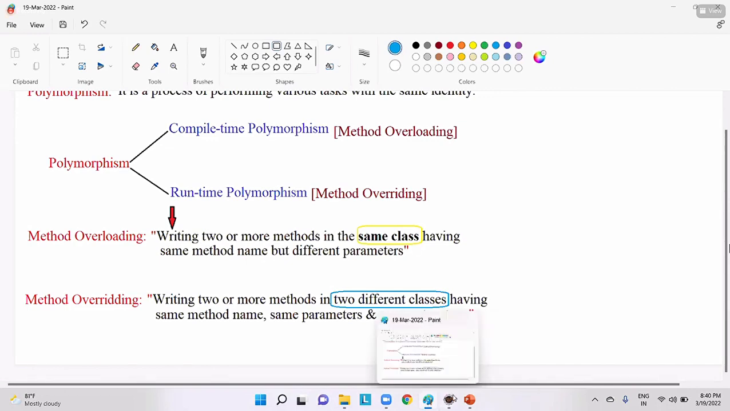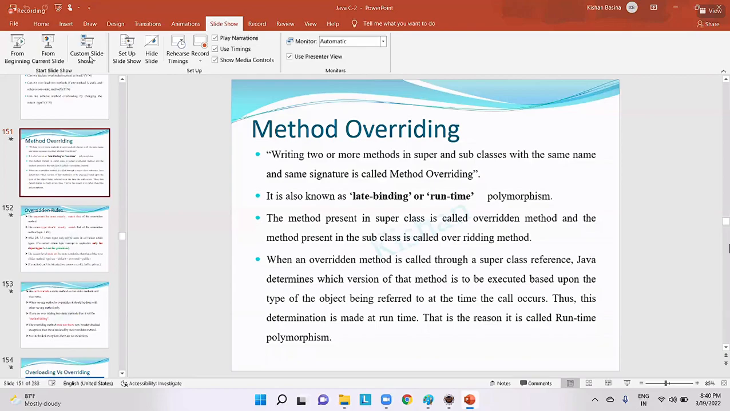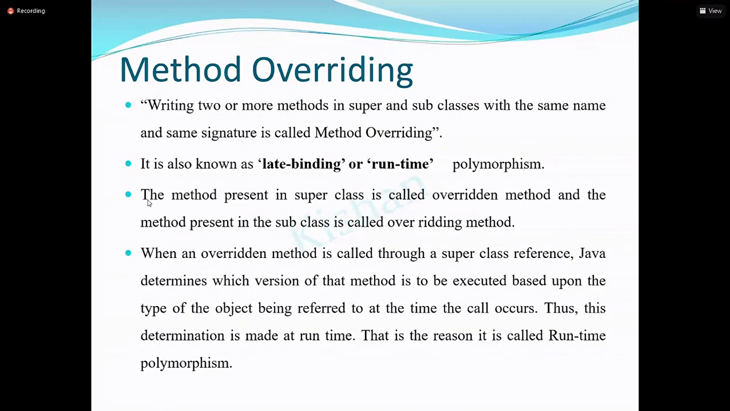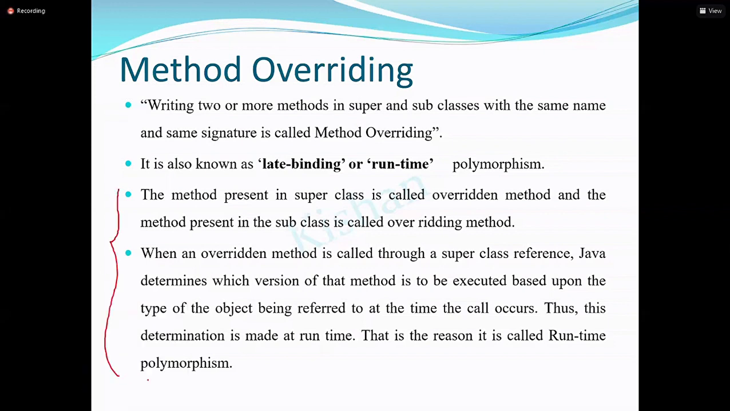Right. Now again, the method which is present in class A is known as the overridden method. Class A is overridden. Class B is the overriding method. Now, guys, do me a favor. I want you to please write these 2 points in your notes right now. Whenever you're writing, read them and write.